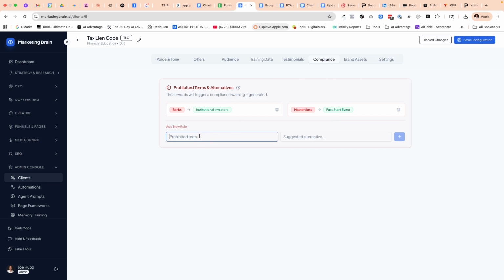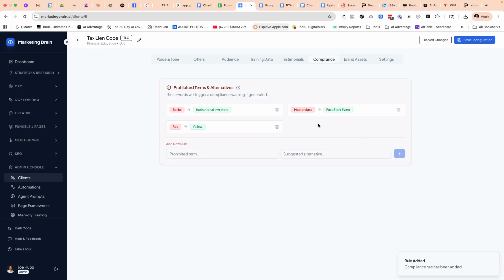And all you've got to do is come in here under Add New Rule, put the prohibited term and the suggested alternative. Let's just say we don't ever want to say red. We always want it to be yellow. So you would say, if anything comes up with red, switch it to yellow. So you add that, and then voila, it adds an extra level of compliance, override, if you will, to your content. Now I'm going to delete that, of course.